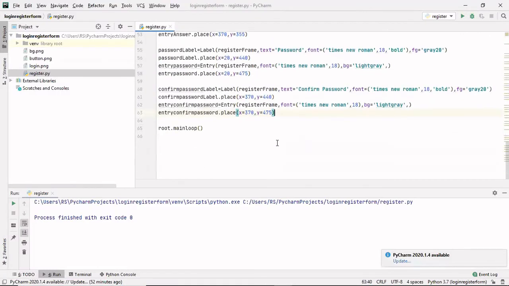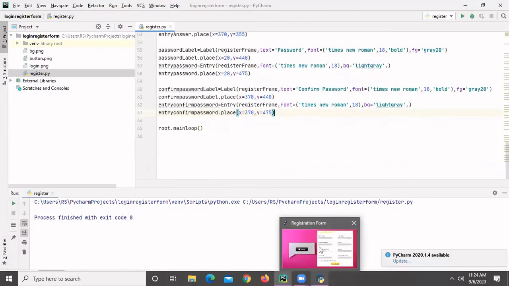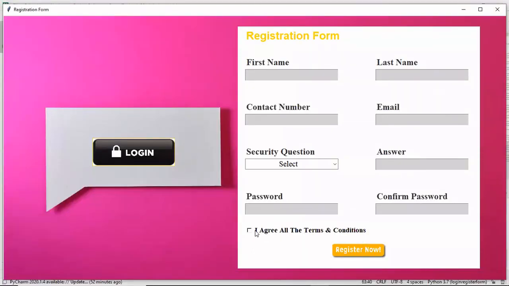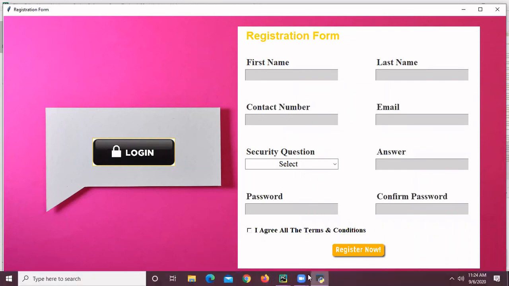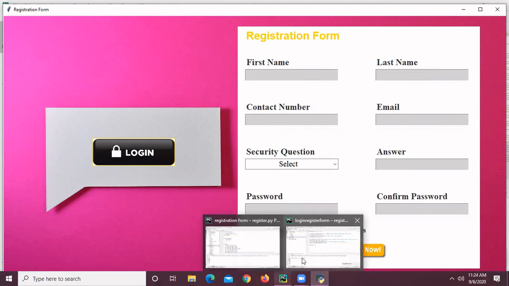The next thing is, after creating the confirm password, if I show you what is next, next is this check button. Okay, so this is a check button here. So we will see how we can create this check button with this text, I agree all the terms and conditions. Okay, so let's create that check button here.